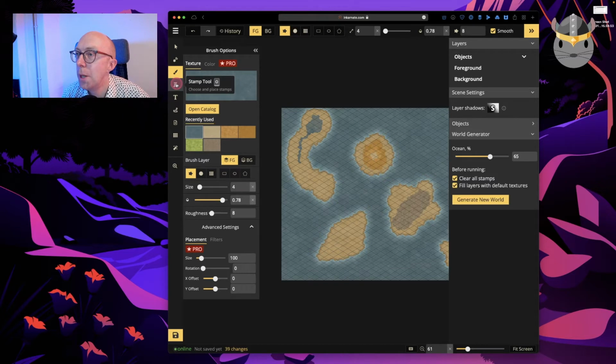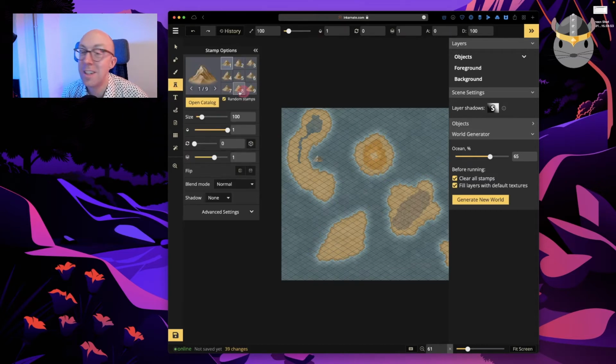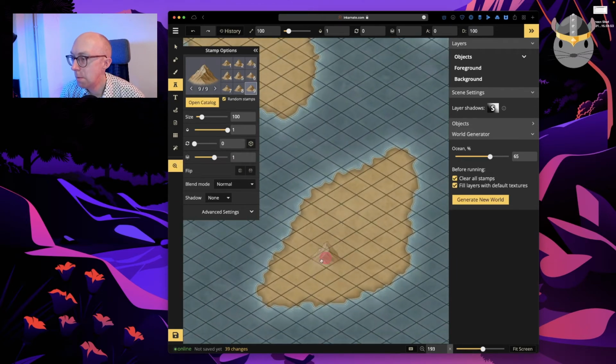Let's have a look at some stamps and structures. What else could we do? Oh, look, there are actually mountains of volcanoes there. Well, what's the difference? 1 of 9. A little slightly different. Very similar, but slightly different. Let's go for that one. Let's zoom in. Maybe we'll put that down here. Mountain range running all up. Change the size as well. And the opacity.